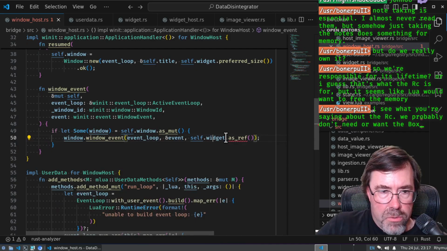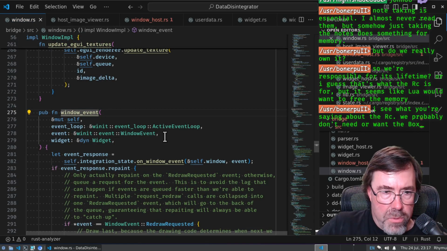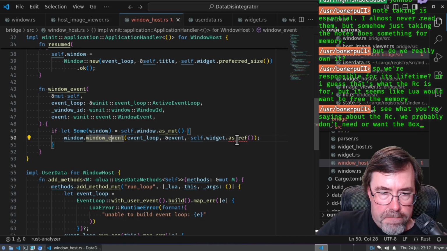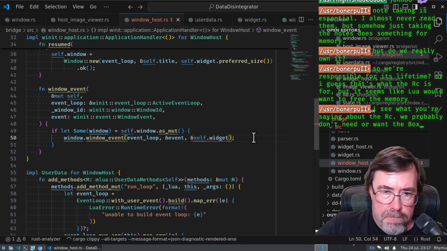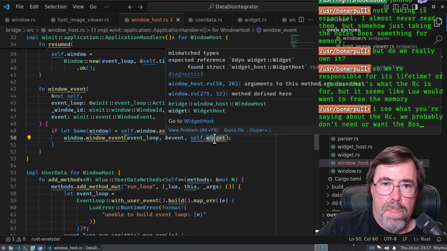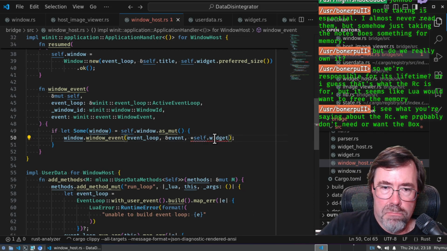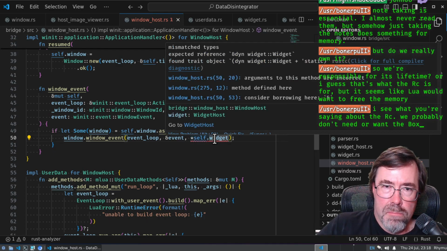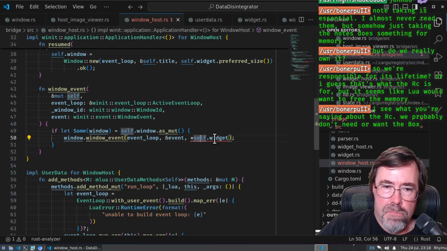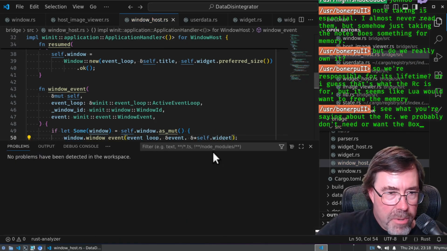We have a widget host and we need to borrow it. Do I just directly borrow now? Under widget host, expected dyn. So then do I do deref? Reborrow? Yay! Hey, we didn't need the box.